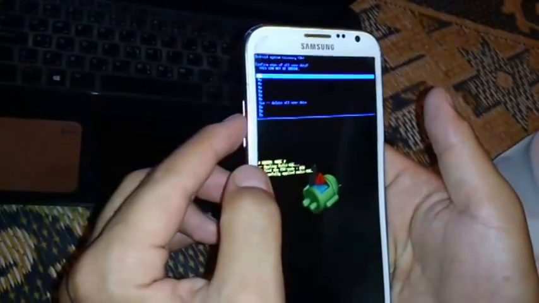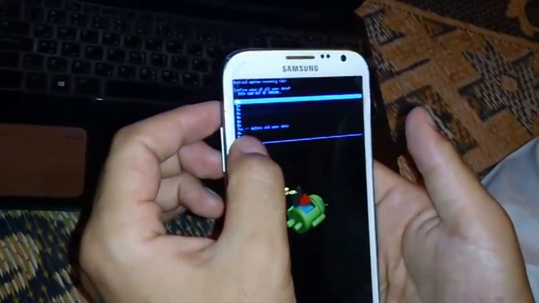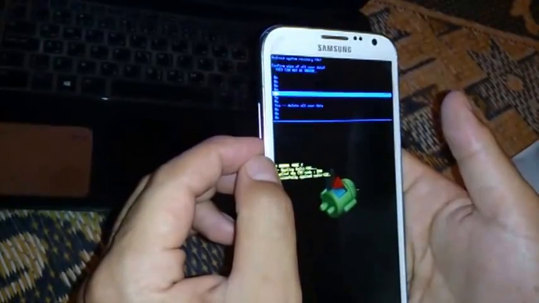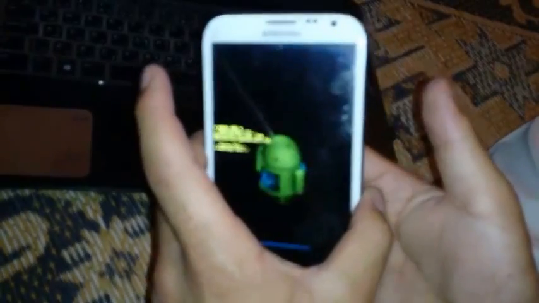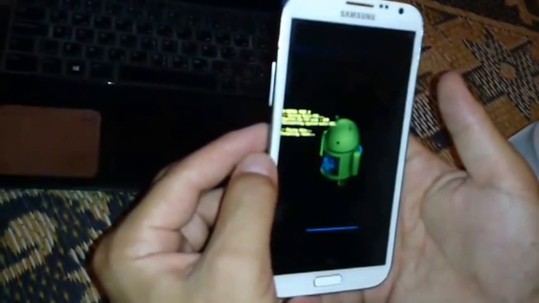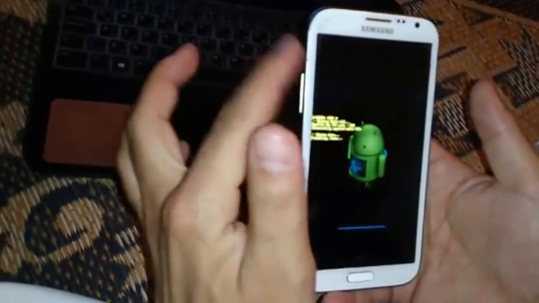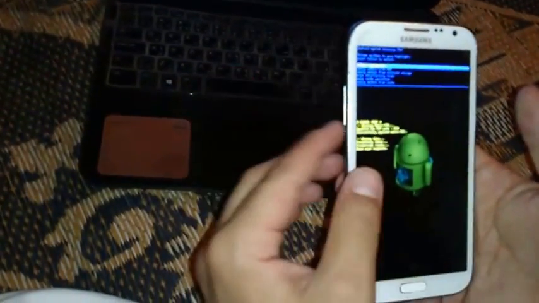There are several options that say no, and there is only one option that is yes. Just select that option. Select the option yes, delete all user data. Select this and press OK. After you select that, all data and contacts on your mobile phone will be erased. Your phone will be like a new one.